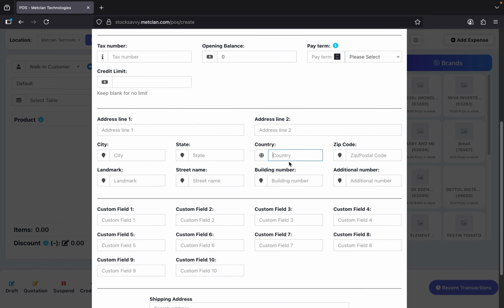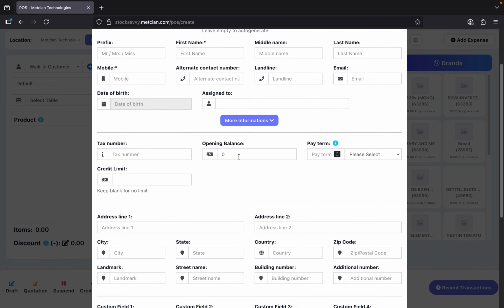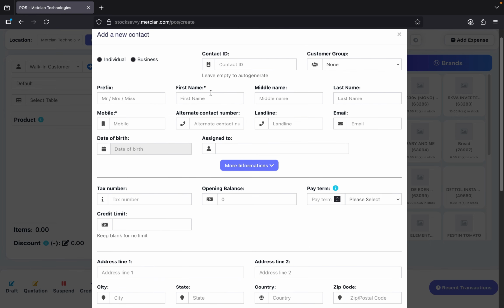If that is important to you, you can also input their opening balance. So the opening balance is the outstanding debt. This is the amount that this customer owes you currently. So if you don't have any previous transactions, previous incomplete transaction with this customer, you can just leave the opening balance at 0. But the two most important fields, like I said, are the first name and also the mobile number.